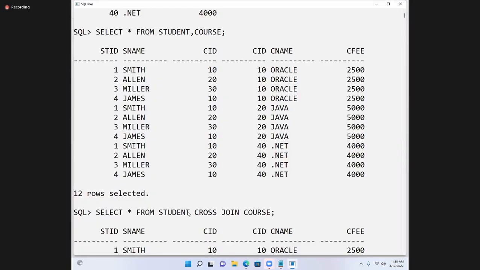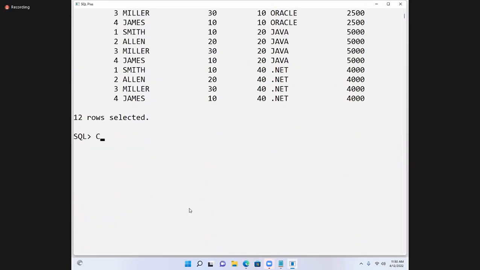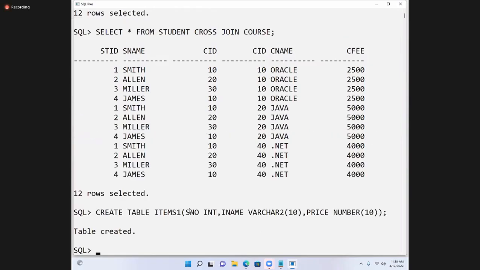Come back here to my database now. First of all, I'm creating two tables. The first table is called items1, with serial number, item name as varchar2 of some size, and item price as a number of some size. This is one table we designed here. After that, I'm going to insert some records into this items1 table.